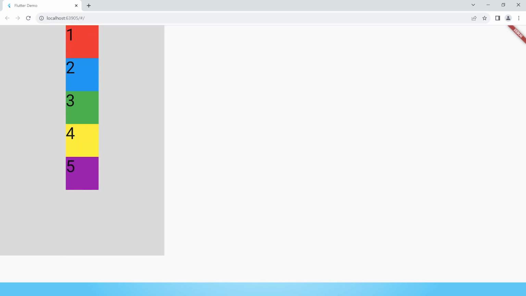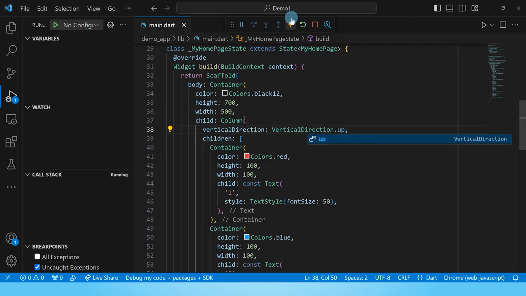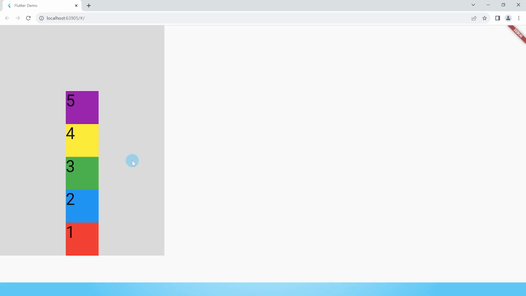But if we do change this vertical direction and then rebuild this, you'll see that our vertical direction will change. So now, instead of starting our vertical axis from the top, we are starting from the bottom. And that's why the first container starts at the bottom, then the second, and so on and so forth upwards.